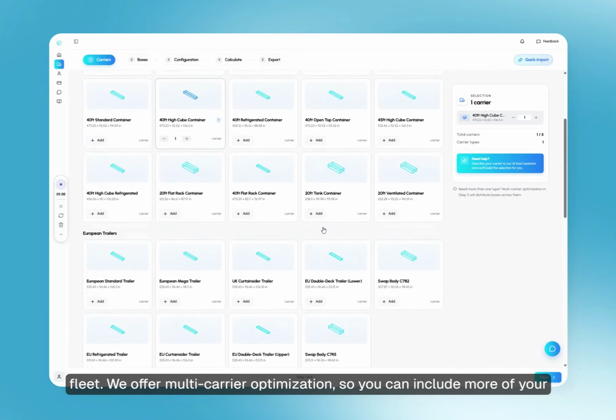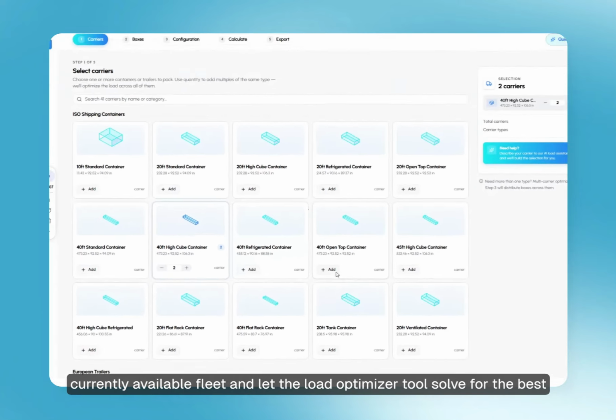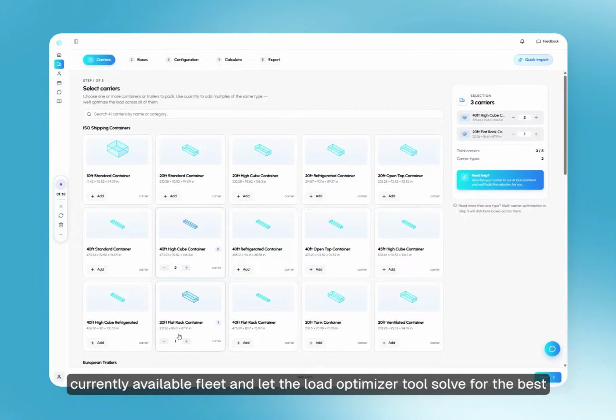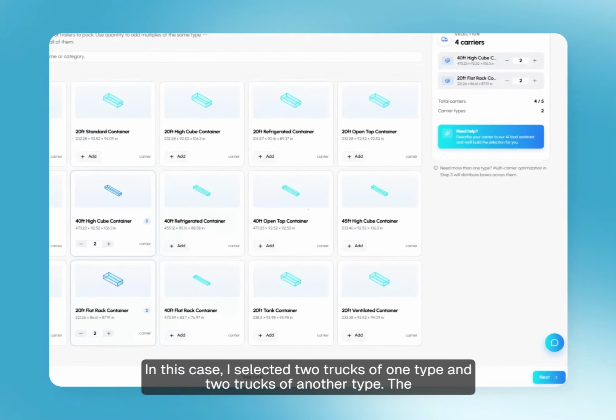We offer multi-carrier optimization, so you can include more of your currently available fleet and let the Load Optimizer tool solve for the best possible outcome with the highest utilization of your available trucks. In this case, I selected 2 trucks of one type and 2 trucks of another type.